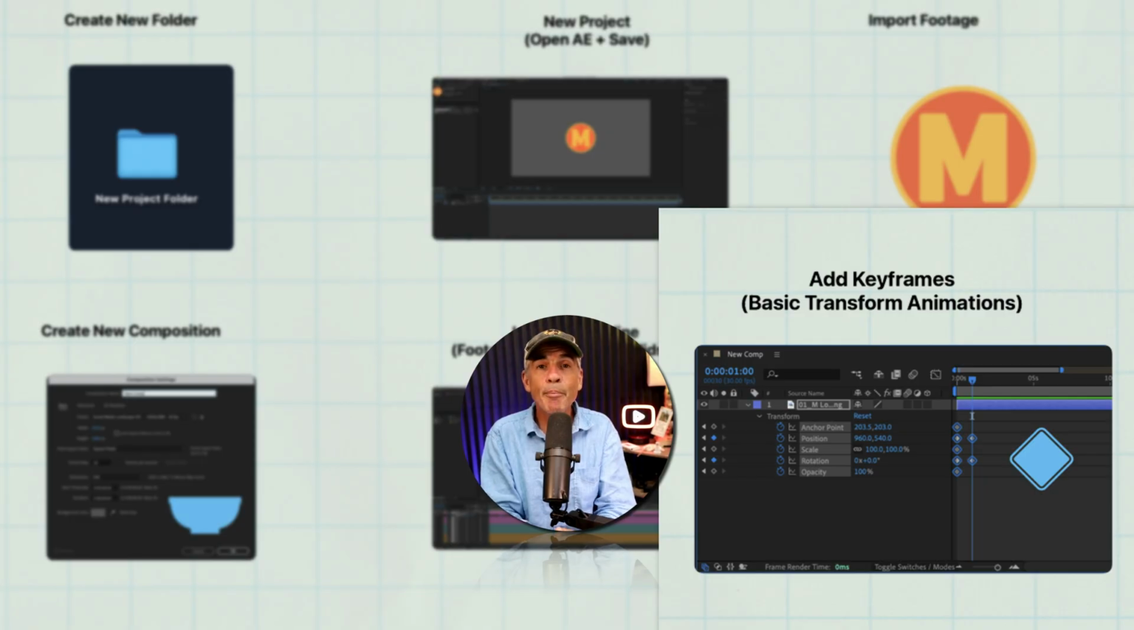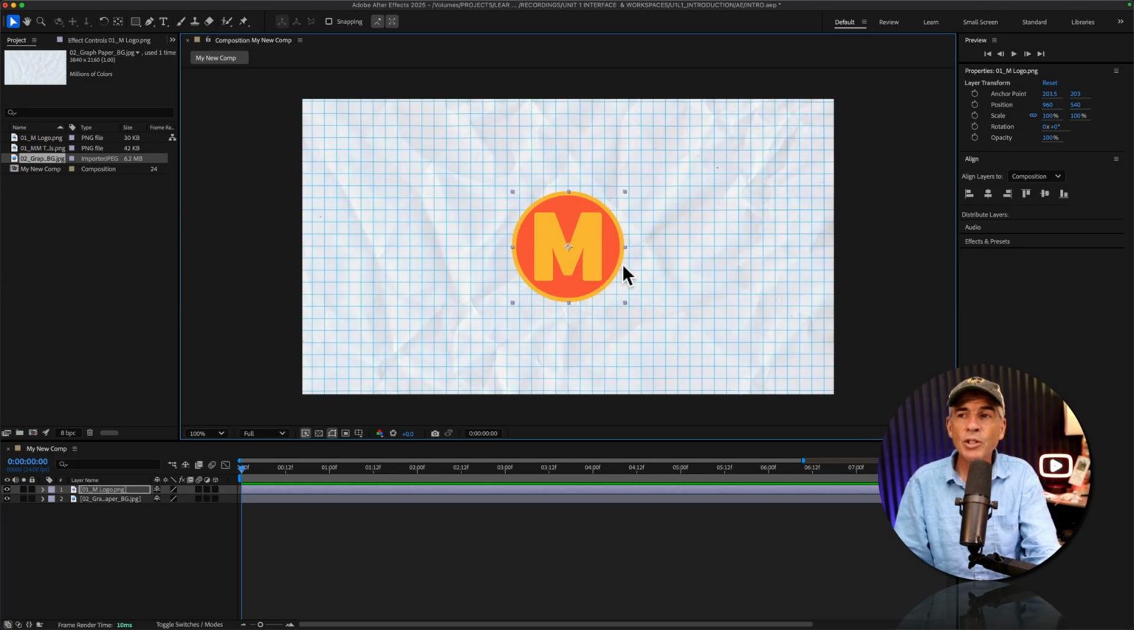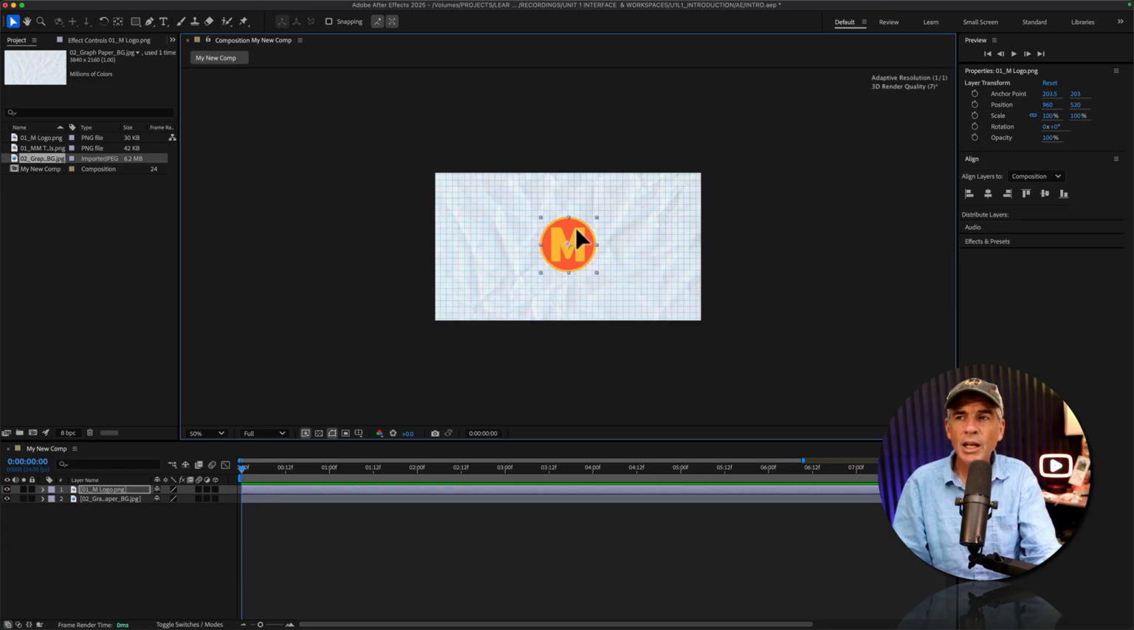Now it's time to make things move by adding some keyframes and creating a simple animation. I'll create an animation where the logo ends up right where it is now in the center of the composition, and I'm just going to have it start at the top, just out of view of the composition window, so the logo is just going to come down and end right in the center.